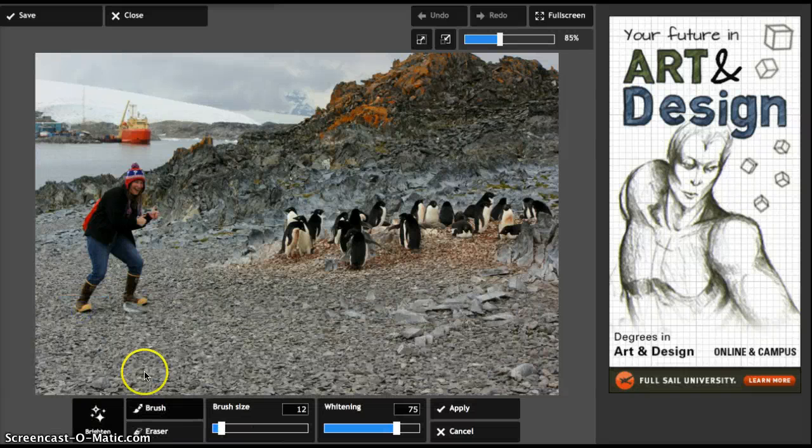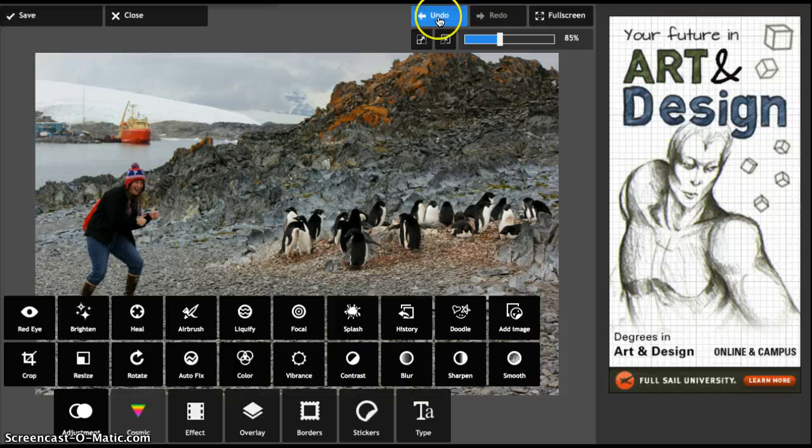So you're able to brighten certain parts. Maybe we want these penguins to be a little whiter. So you can brighten up little areas. Maybe we want to brighten up the boat. There's a quick undo or redo button. It's going to be very helpful with this.